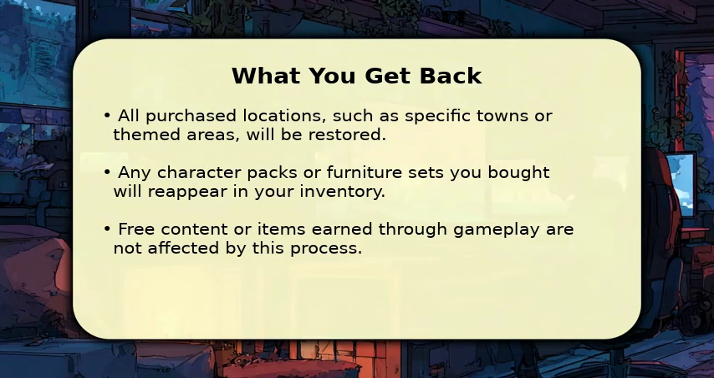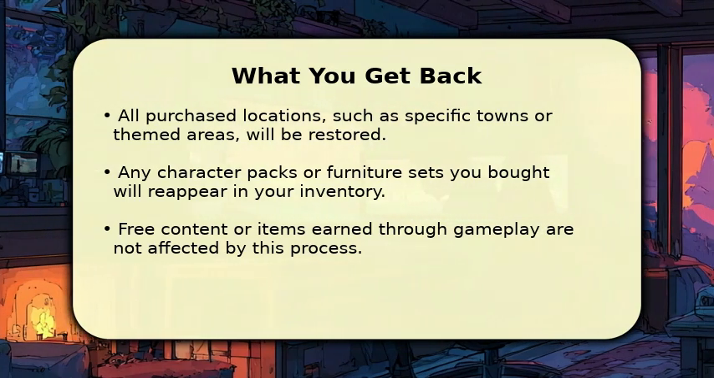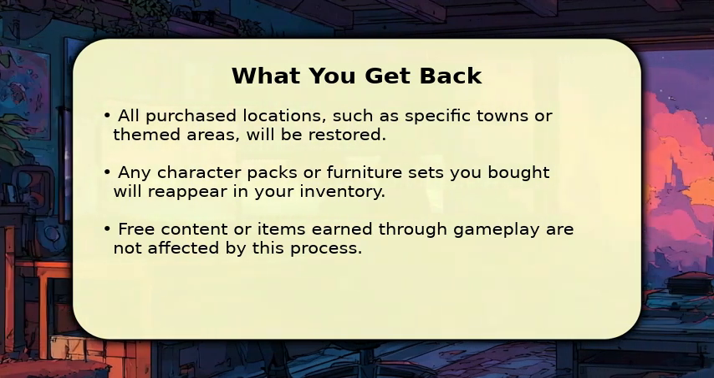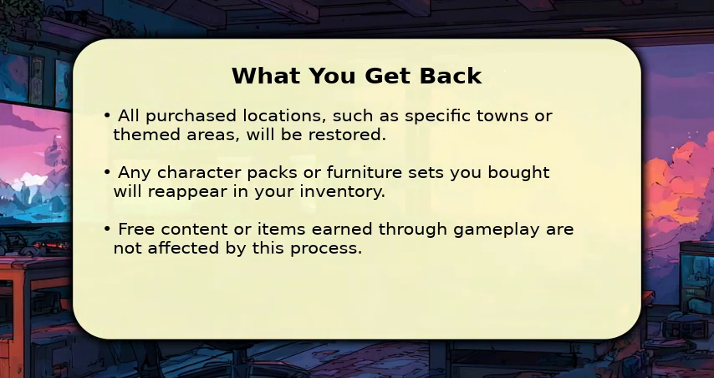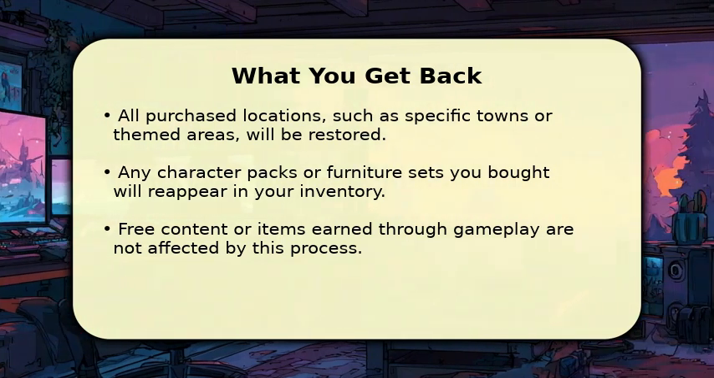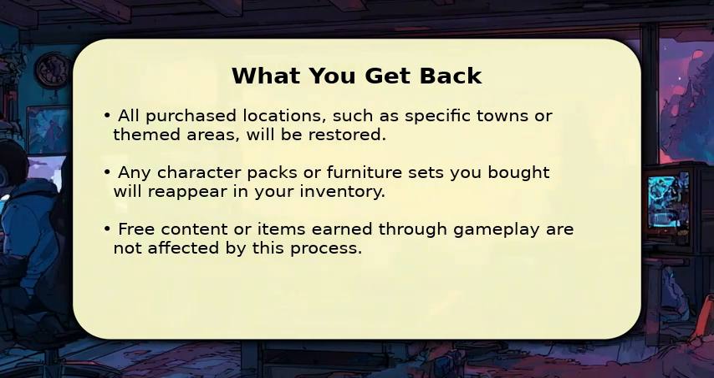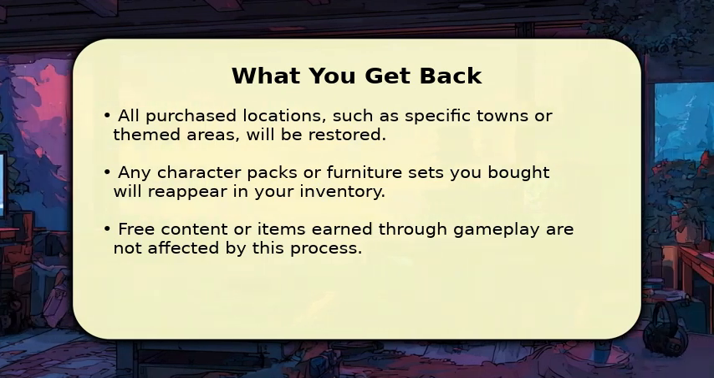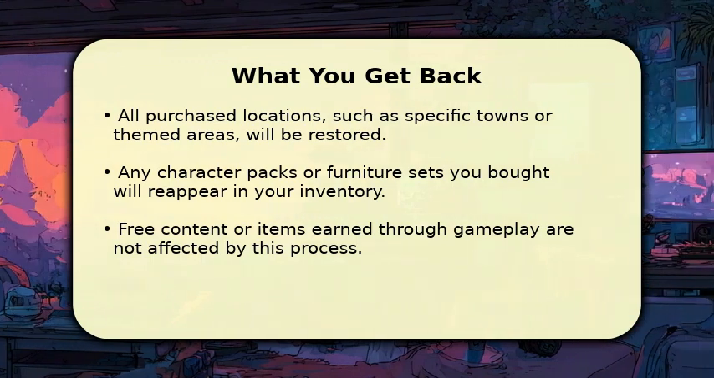Upon successful restoration, you'll find all your previously purchased content magically reappearing in Toca World. This includes all the exciting locations you've unlocked, like the bustling city or the serene farm. You'll also regain access to any special character packs and unique furniture sets that you've invested in. Remember, this feature specifically targets paid content, so free items or those earned through daily play remain untouched and available.